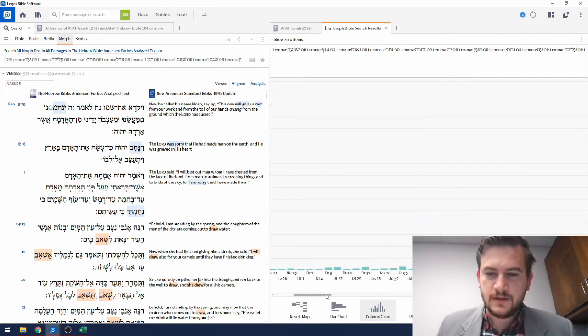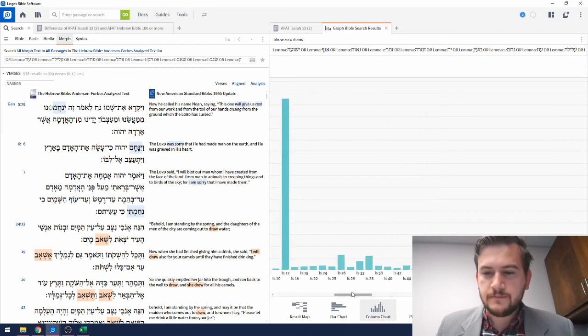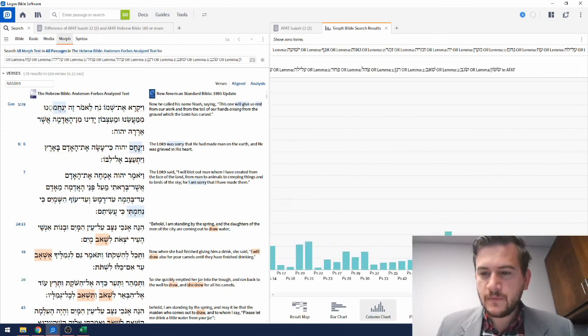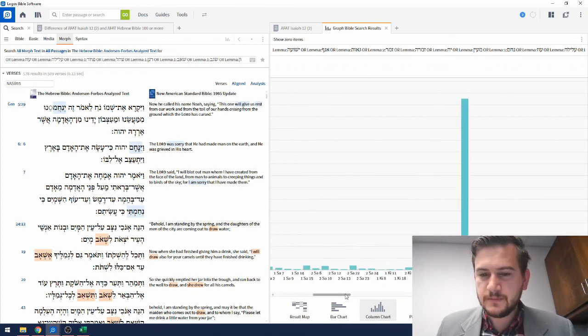You say, well, it's really tiny. Well, that's because Isaiah 12 is really huge. So this is all relative. And there's some other chapters like the Psalms and stuff that go through pretty big as well. So you might consider some of those links.